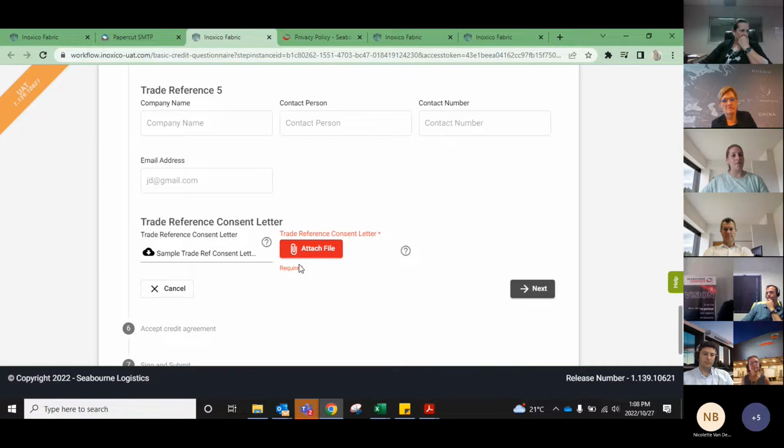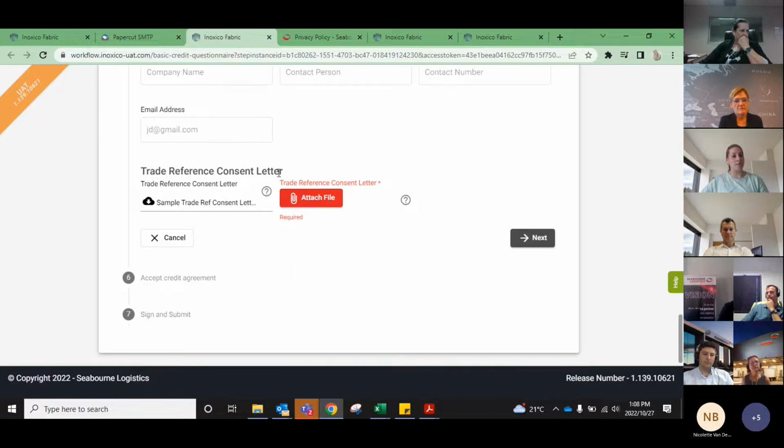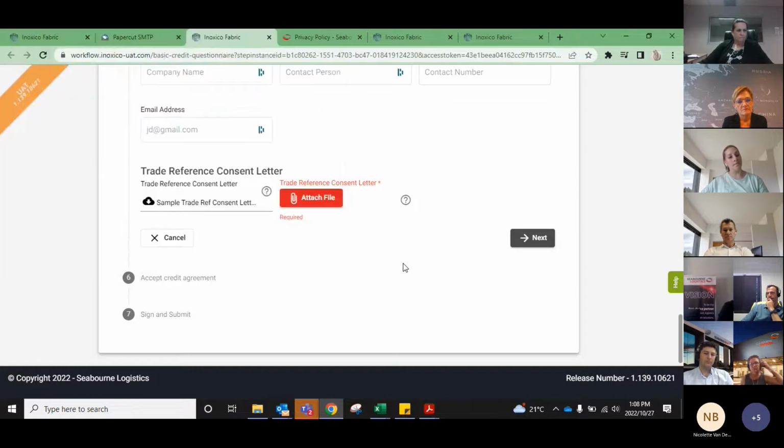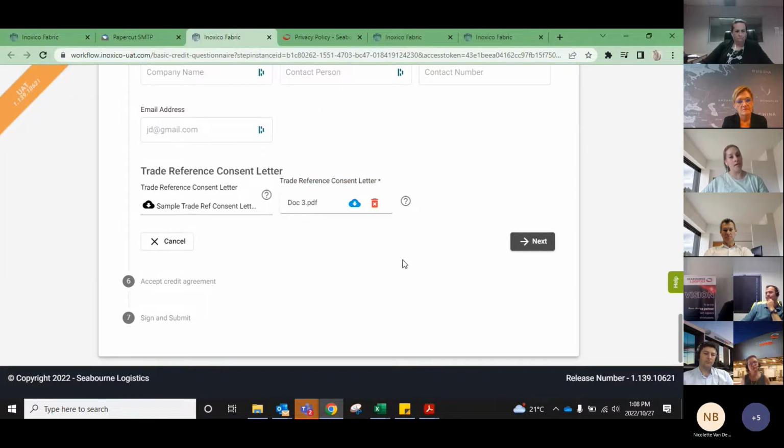And then we also have a trade reference consent letter. This is something that you currently are asking your customer for. Again, they can download it, they can digitally sign it or wet sign it and put it back into the system. So that is a document you are currently asking them for. Is that correct? Correct. I just want to check, does anybody on the sales team not understand what that is for?